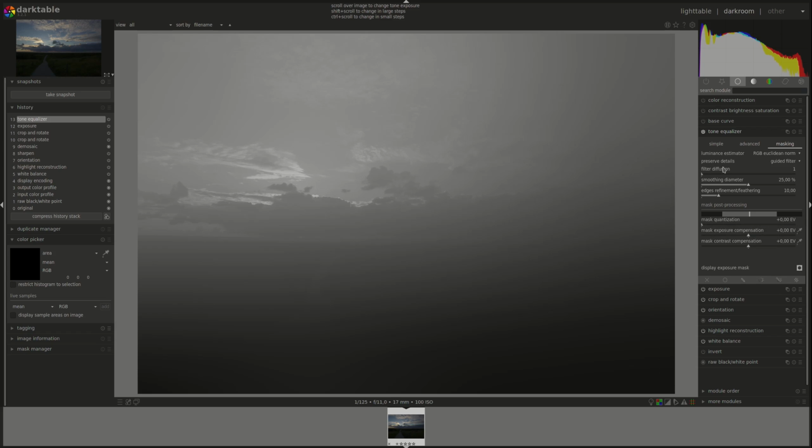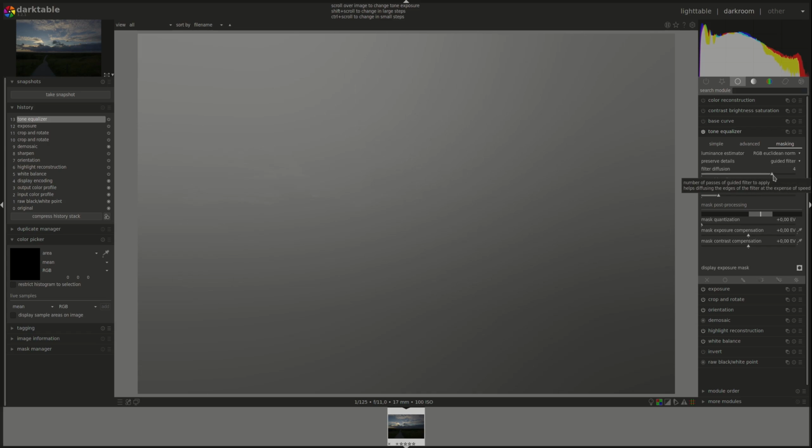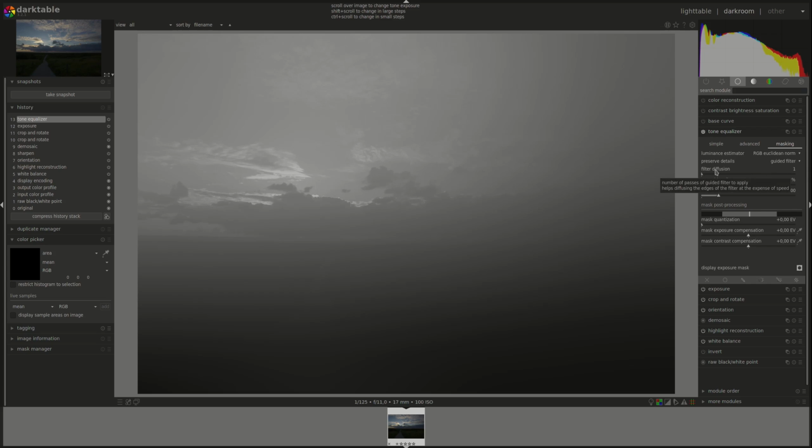Okay, next the preserve details. Don't need to change that one. The guided filter is very good for recovering shadows, as it keeps as much as possible of the details on the local contrast and the shadows, so I'll leave it at that. Then filter diffusion, which is the number of passes the filter will be applied to the mask. So the more passes, the smoother the edges. Well, so the edges between the areas will be diffused. Well, I'm just gonna keep it at 1.